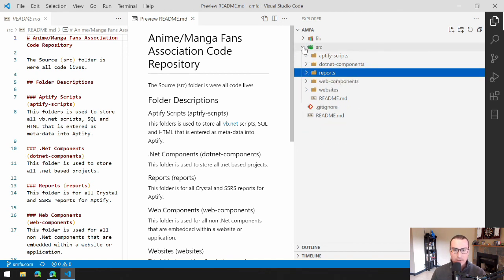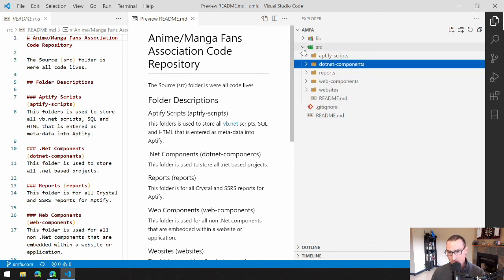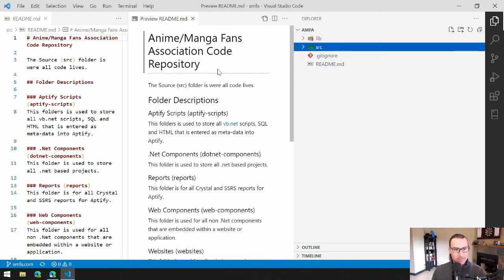So that's my baseline layout for my repo. Hope it all makes sense. It makes sense in my head. This is from my 14 plus years of developing Aptify, and this kind of makes the most sense and should be the least impactful on getting stuff deployed easily.